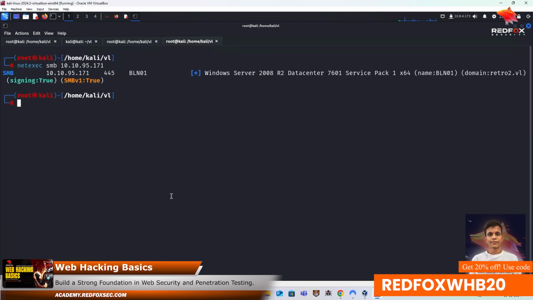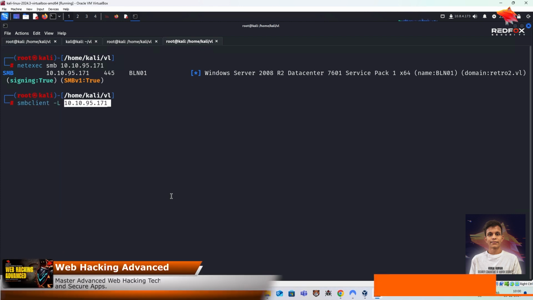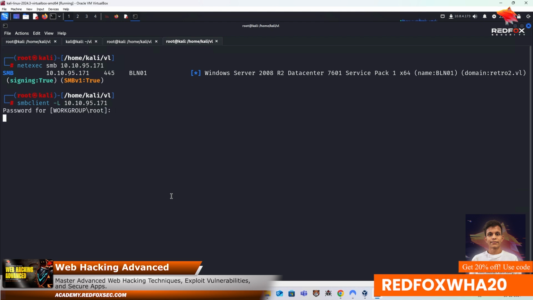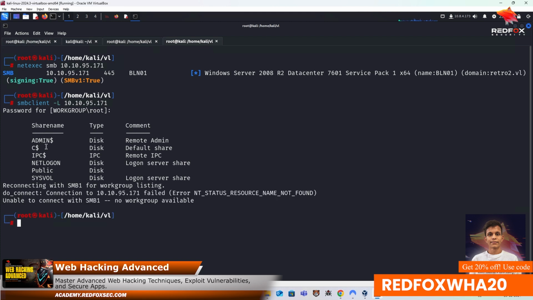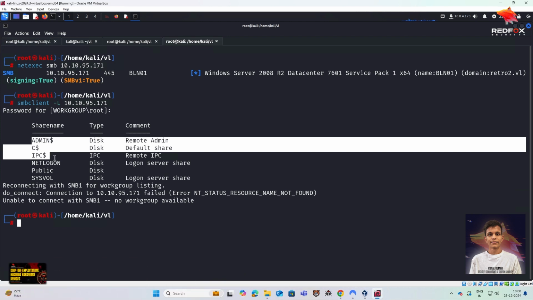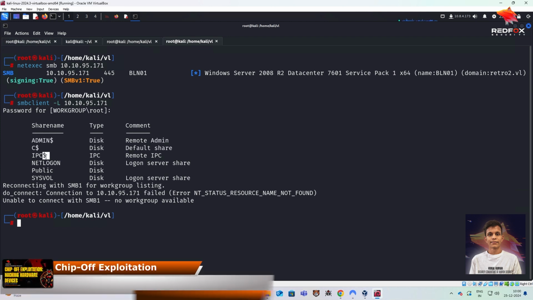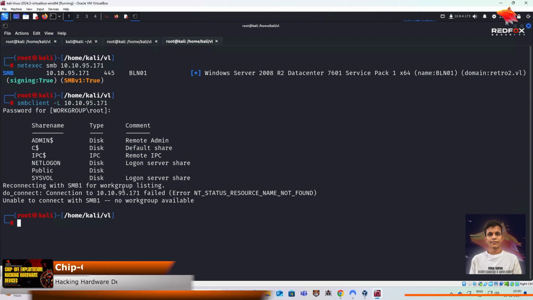What we can do is use smbclient to list the shares if we have any access. Do not enter any password, just press enter. It will list all the shares. This one is default and requires admin privileges, which is the dollar one, and there is also a public share. This one and NETLOGON are also default for a domain controller. So there is a public share.